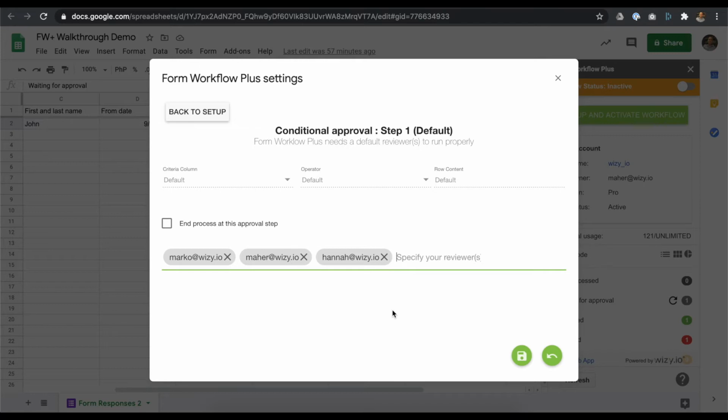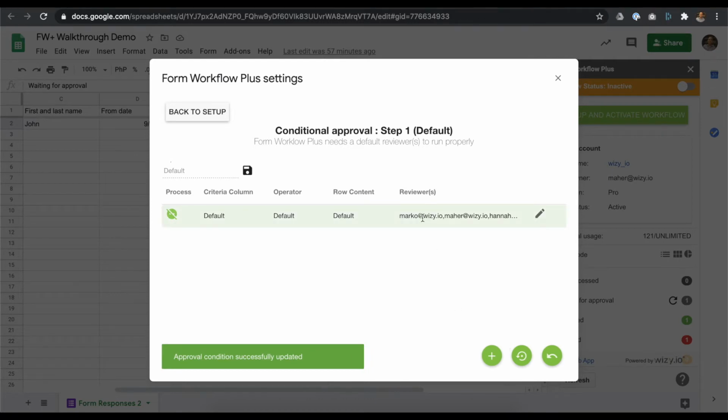Remember, you can add as many reviewers as required on each step. Once done, click the Save button on the lower right-hand corner. This means all these three email addresses would receive an approval notification when a request is submitted. Once one of them sets a decision, such as approve, decline, or send back to the requester, the request is closed off to the other two to make sure there's only one decision for this particular step.